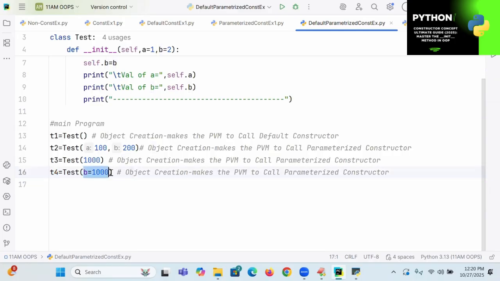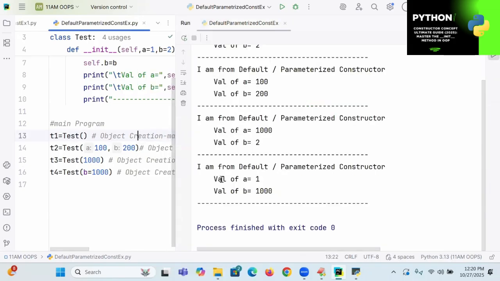So B is equal to 1000. So I'm using keyword arguments. This is keyword variable length argument, which is separate. This is what we can call keyword arguments. So I'm passing the data for B. I will run this code, and A is 1, B is 200.